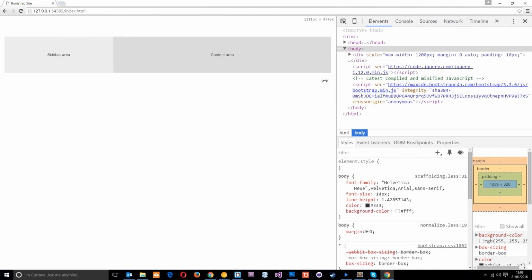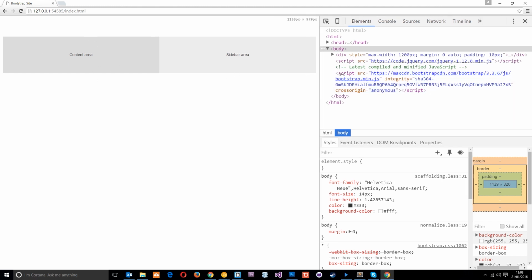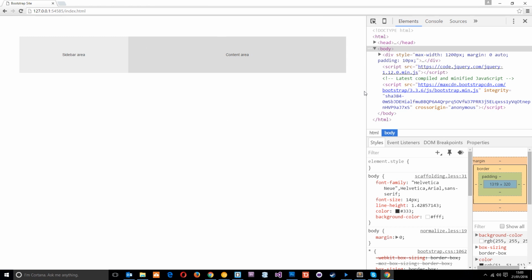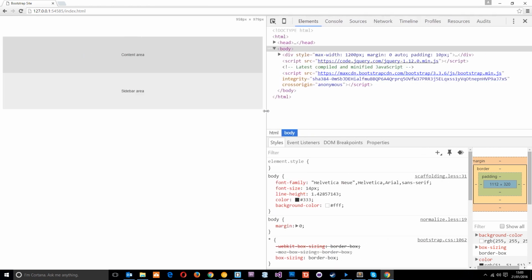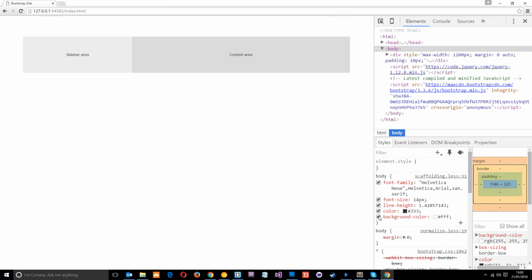But if we go back down to laptop sizes or tablets, then it currently goes back to the content area on the left and the sidebar on the right. But up on large screens, they switch around. Okay, pretty cool. Now there's one little thing you need to be careful of. It's not showing up here because we've only applied it to the large size screen.